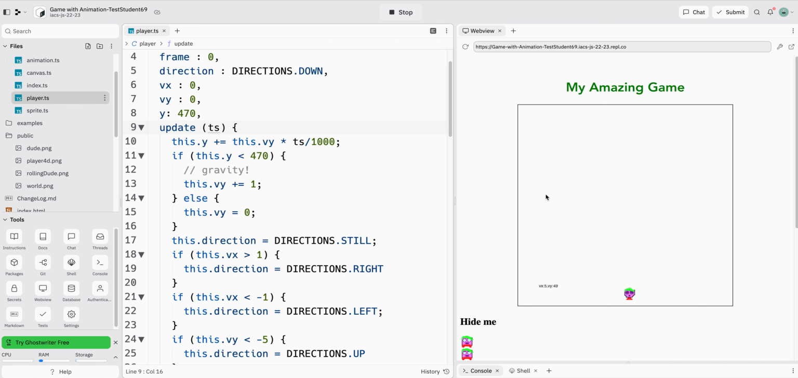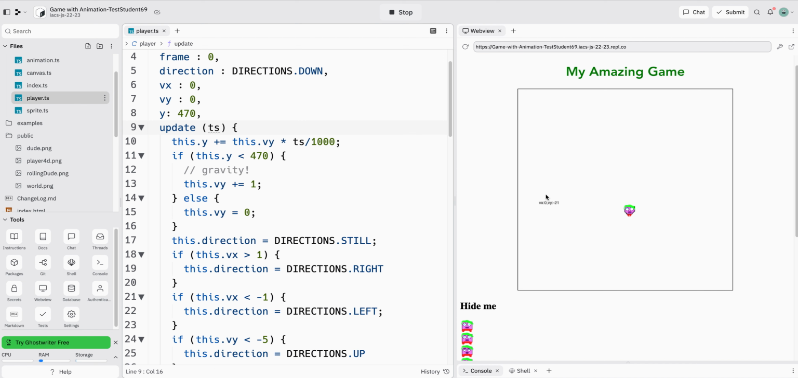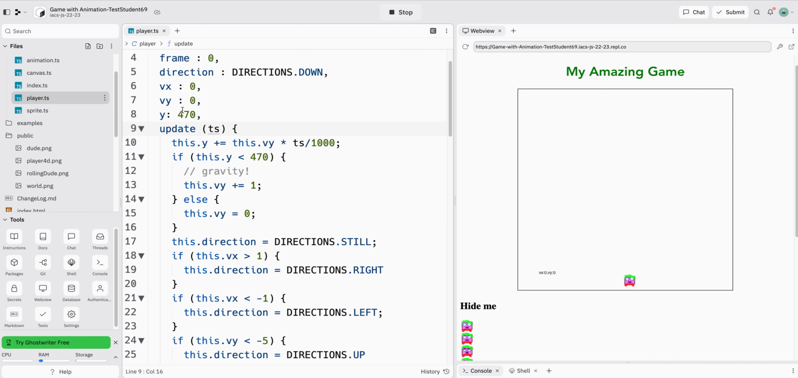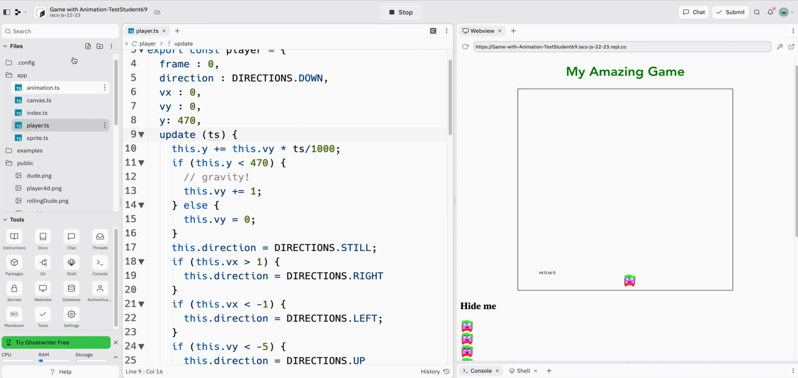moves to the right or to the left or still, and it can jump and go up and down. Now, I didn't actually implement the little dude moving because my idea is that they're going to move the background instead of the dude. But so my first step is going to be to get the actual background working.